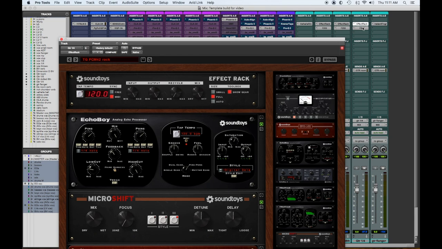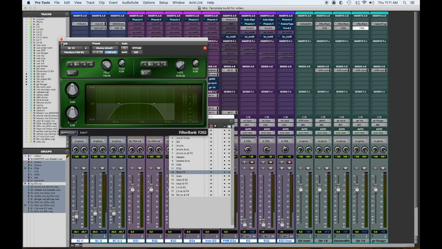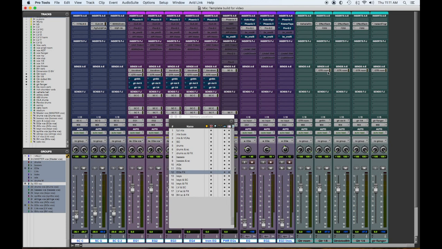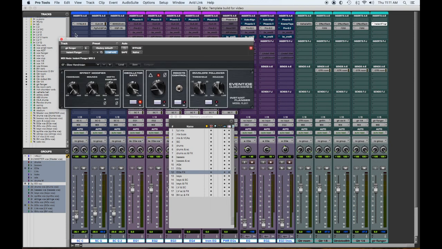And after each of them, I have a filter to take out some high end. And what I did too was these send to the guitar room. So it pushes back the delays into the mix even more, and it puts them in the same space as the guitar. And then I have a flanger in case I want to do any kind of flanging effects anywhere.